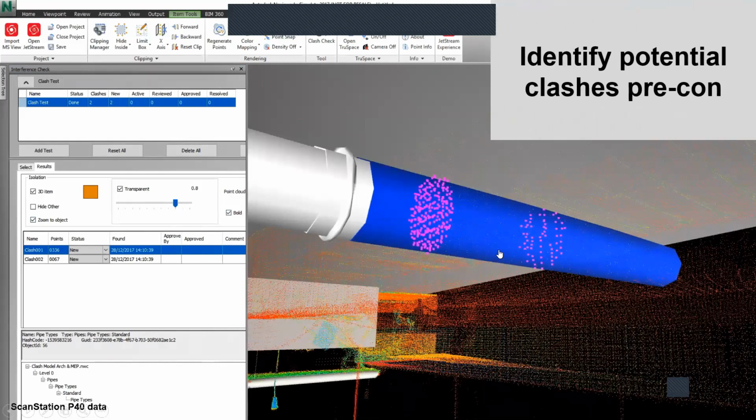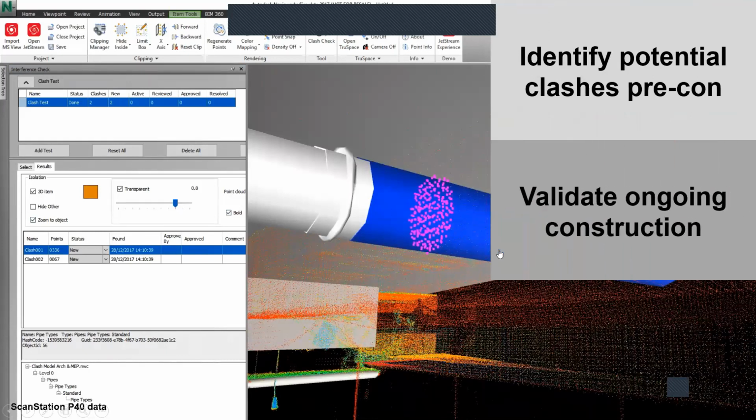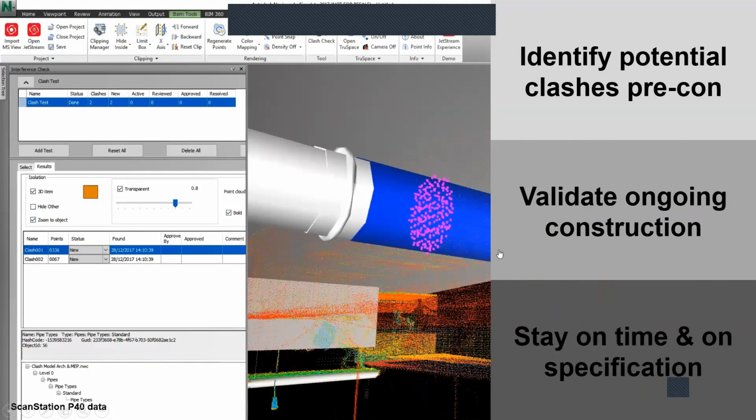It automatically identifies the clashes in the pre-construction sites. It validates the ongoing construction so that you don't make any mistake. It allows you to correct your mistakes before they happen, and then you can stay on time and stay on the specifications.